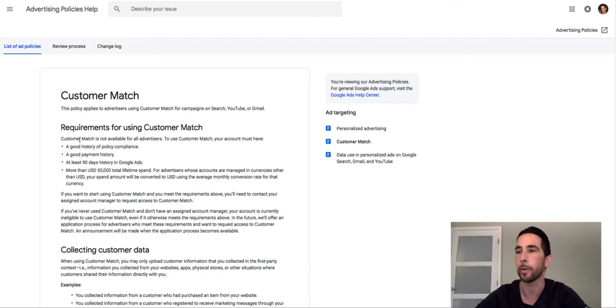But if you look right here, requirements for using Customer Match, these are the new ones, and they're gonna get more detailed after a few weeks from what I've been told. You have to have these four items, which is actually gonna be five. Good history of policy compliance, okay, it's a given. Good payment history, obviously that's a given. At least 90 days history in Google Ads, so for new accounts, this is not gonna work as well right out of the gate, and more than 50,000 US dollars lifetime spend. That's gonna be a big one.